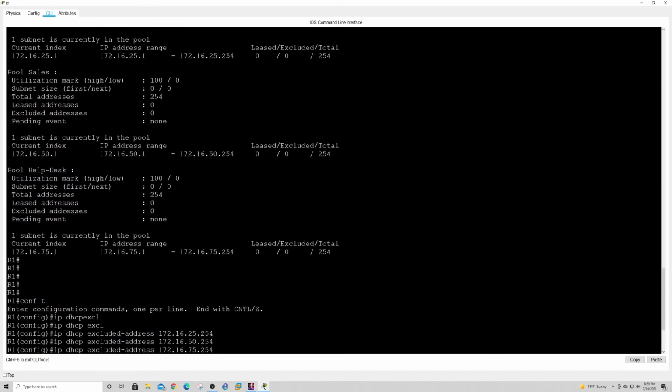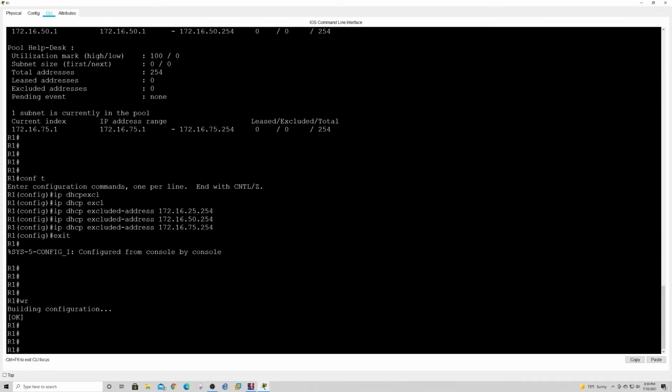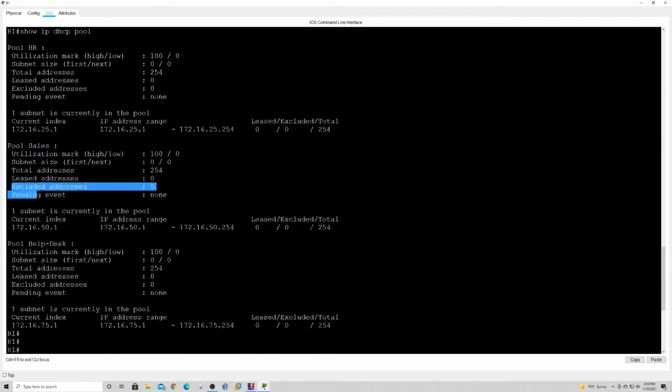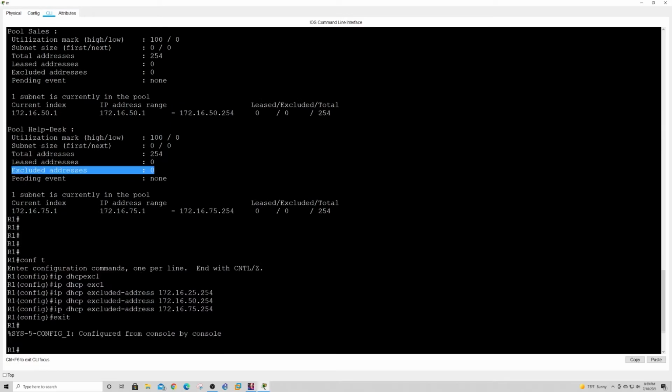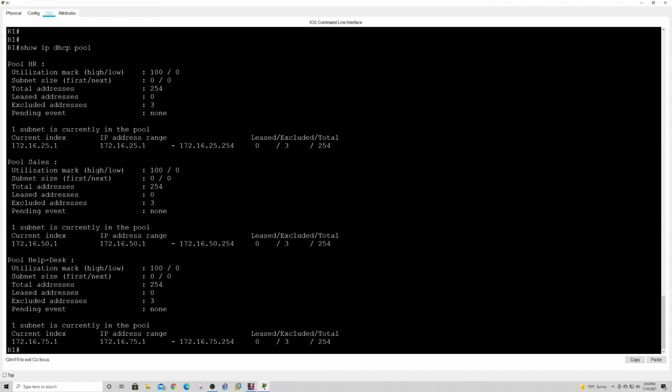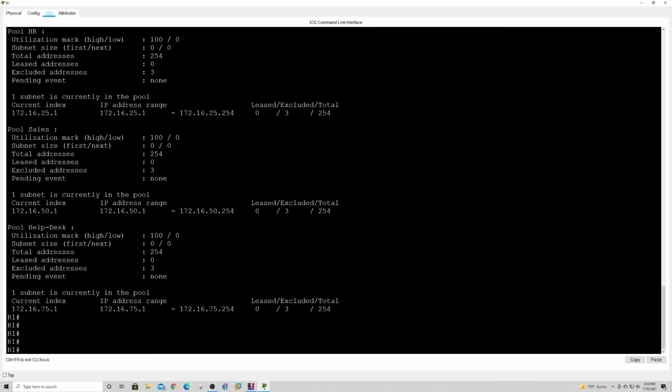And of course, when we come back up here, remember, it didn't have any excluded addresses for the VLAN 25 or HR, the sales, or the help desk. But let's run that same command again, see what happens. And as we can see, there are 3 excluded addresses. And basically, to make a long story short, .254 would not be used at all.